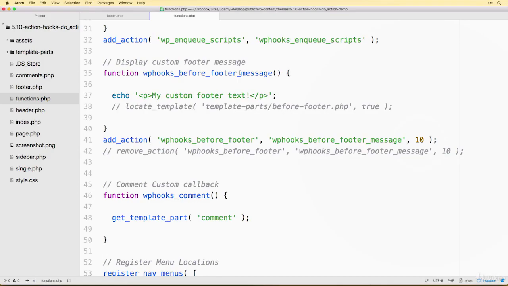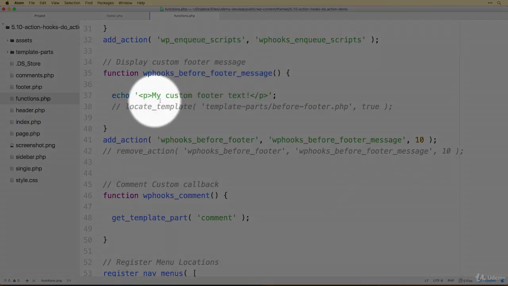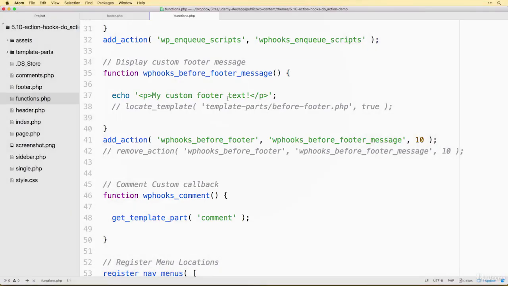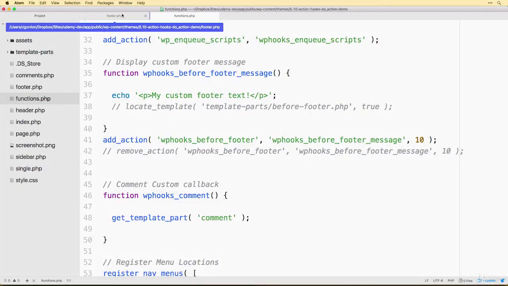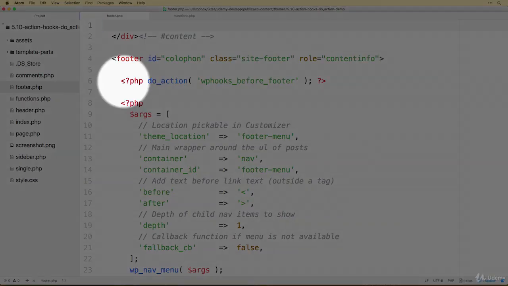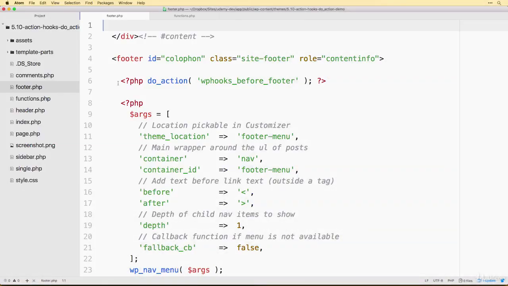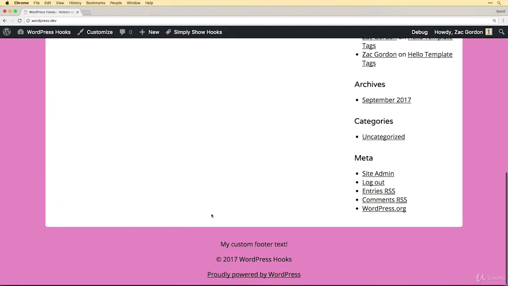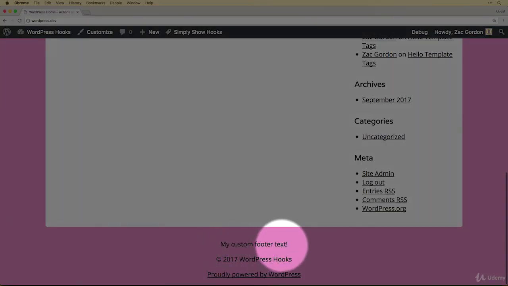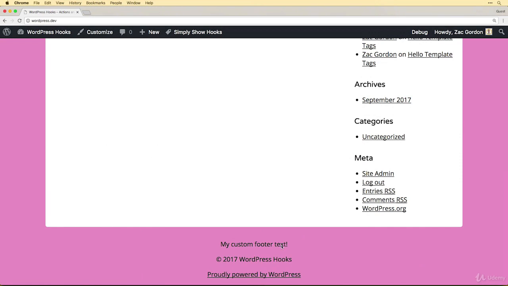Then, inside of our function, we're simply echoing out a string of text with some paragraph tags saying my custom footer text. Now, because the environment for where this is going to execute is right here in the footer.php file, it's completely fine for us to drop in some HTML that'll just display on the page. If we come over to our theme, we can see at the very bottom we see my custom footer text, just as we would expect. Then, if other plugins or child themes wanted to tie into this hook, they could easily do so.